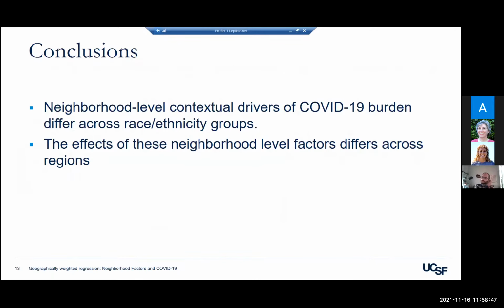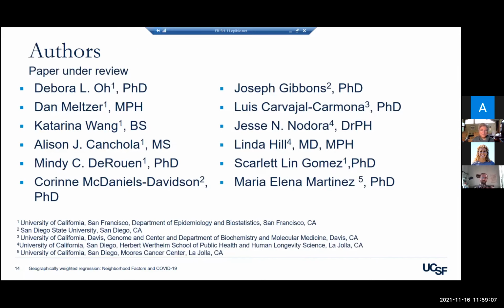And so we concluded that, not surprisingly, neighborhood level contextual drivers of COVID-19 burden differ across race ethnicity groups, and that the effect of these neighborhood level factors differ by region in California. And I just wanted to mention, these are all the authors that have been involved in this project, and we have a paper under review currently. So with that, I'll open it to questions.